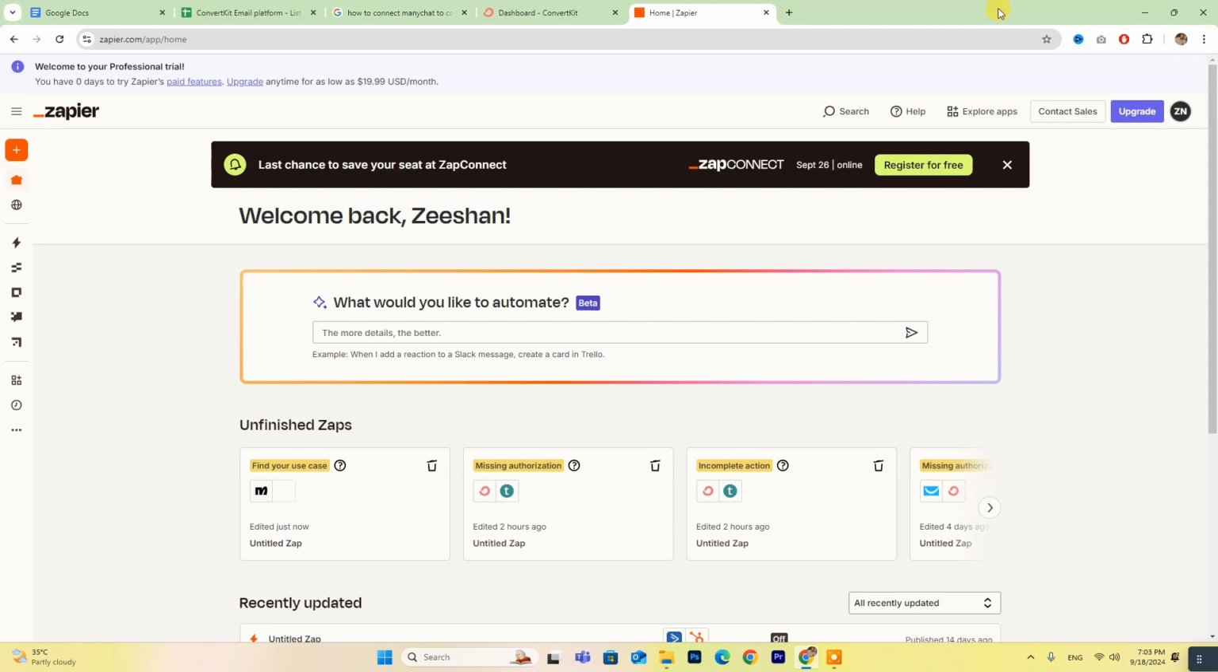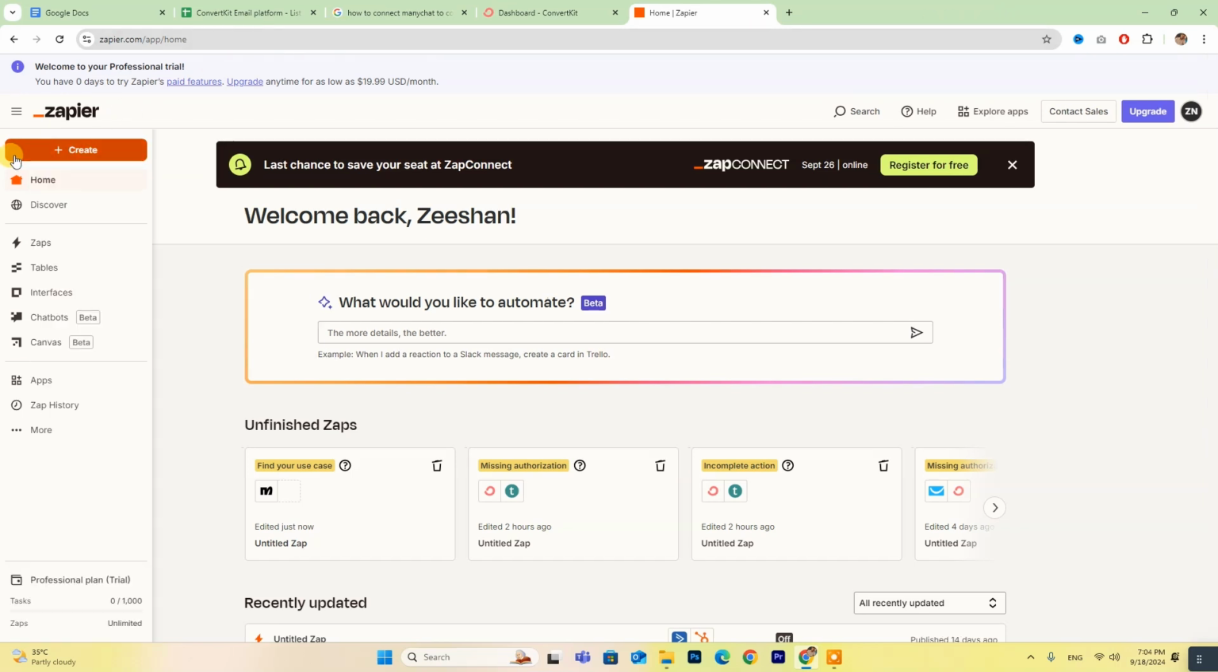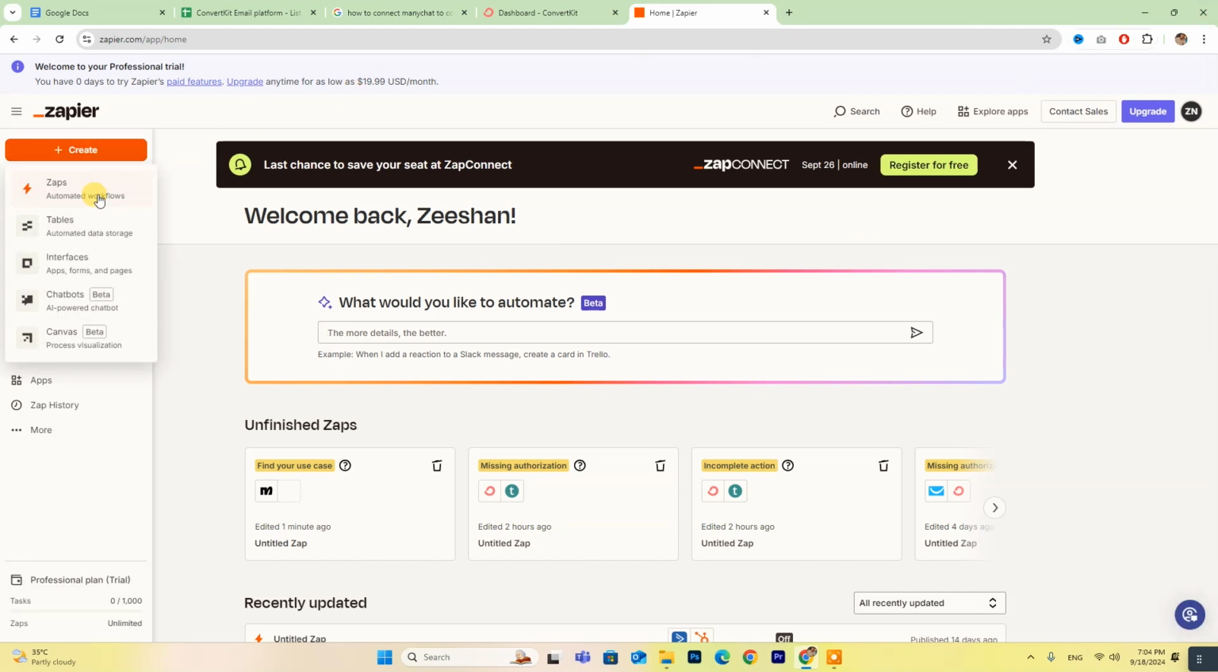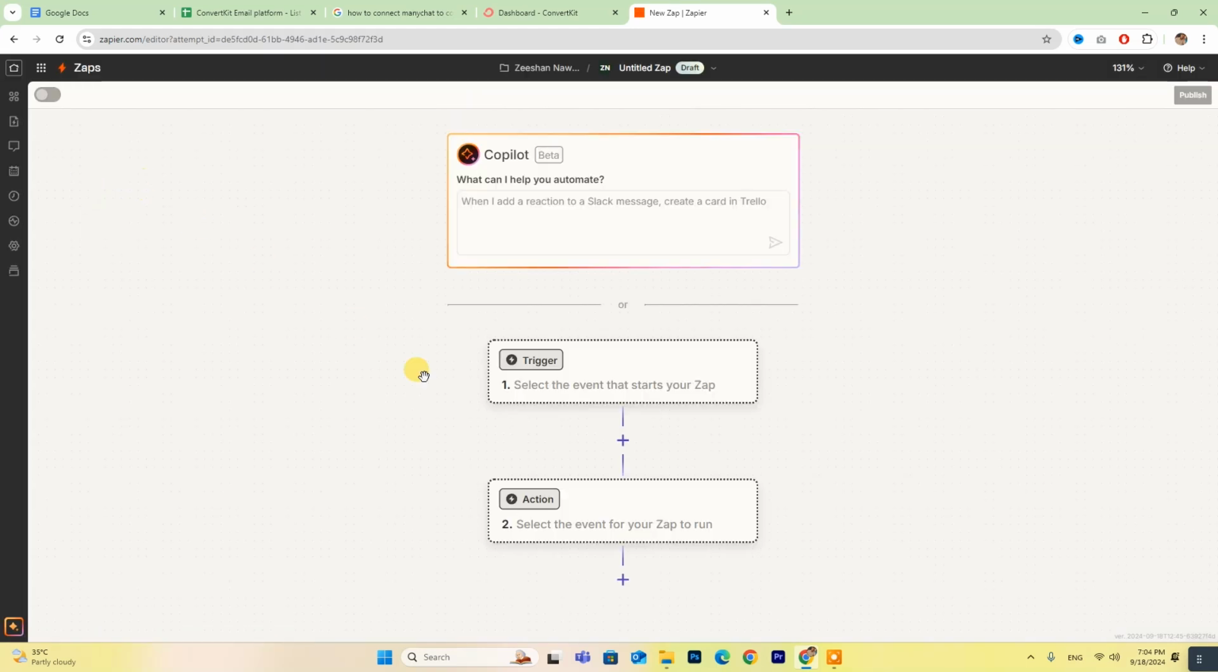Once you're logged in, head over to the Zapier dashboard. Here you'll see a button labeled Create. Click on that and then select Zaps to begin setting up your automation. If you have any questions along the way, don't worry. The Copilot feature is there to guide you through the process.